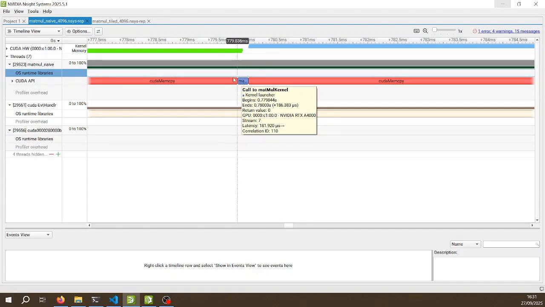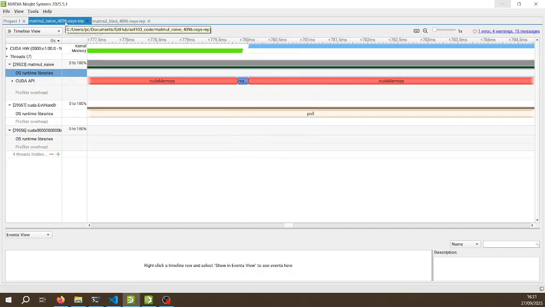Now, why is this such a small amount? Well, it's a microsecond. I am multiplying two 4096 by 4096 matrices, and it's showing me this, and then it's showing the invocation of cudaMemcpy.